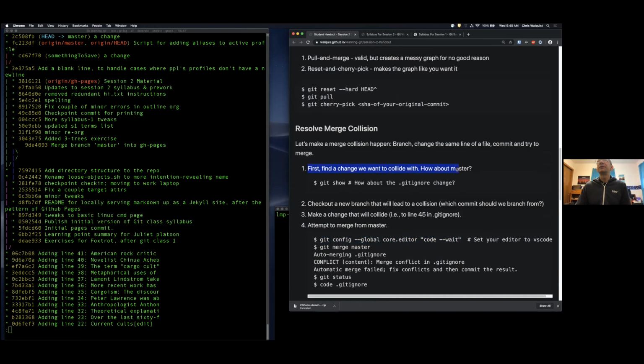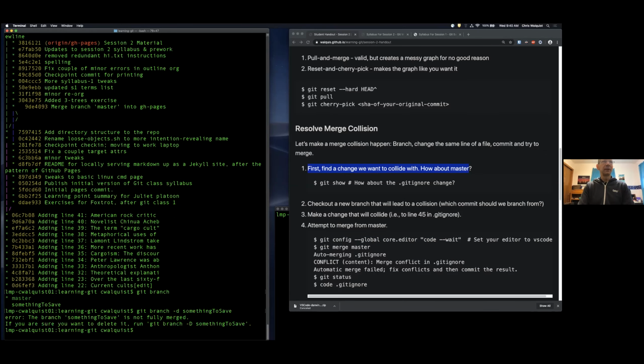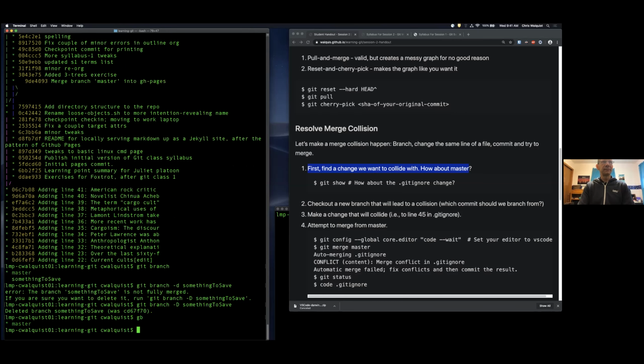So creating a collision situation. How do we do that? We are on master. We do a git branch, verify that that's where we're at. Certainly are. I'm going to go ahead and delete my something to save because I'm already finished with it. Yeah, it's not merged. That's okay. I can use capital D. Okay, now my git branch is clean.